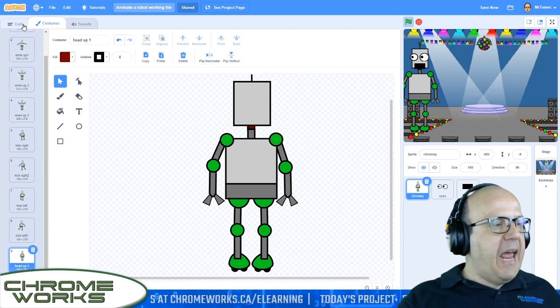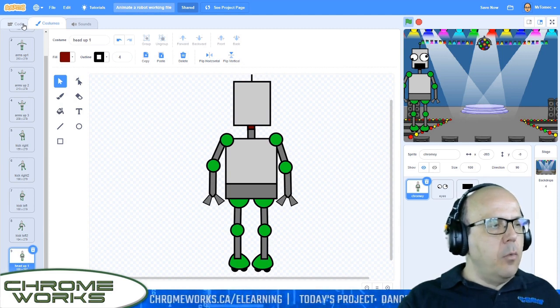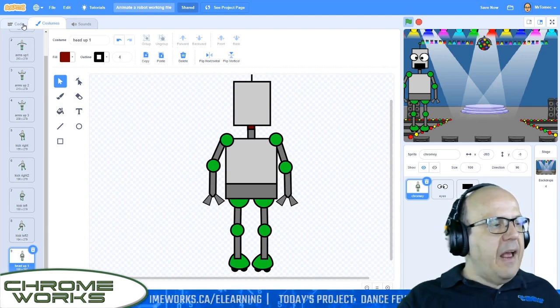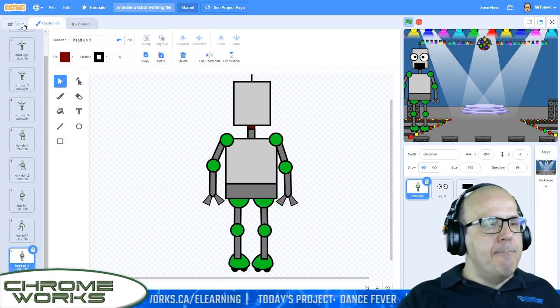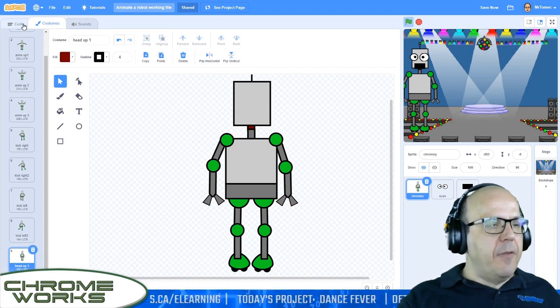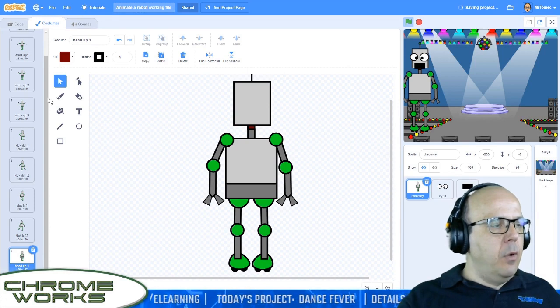So the problem is we're going to have to move our eyes up at the same time that we're moving the body up. And then we're going to have to move it back down again in the same move. And we're going to have to leave enough time for that to happen. If we end it too quickly, then we'll run into problems.